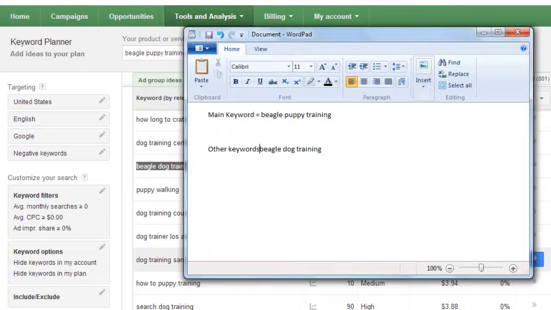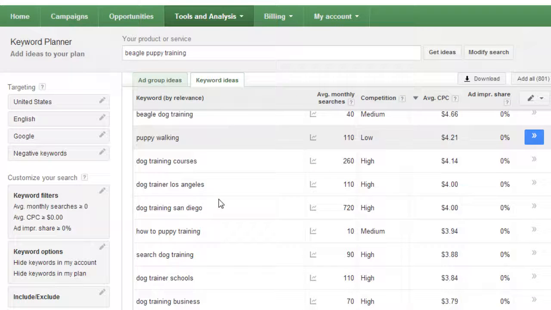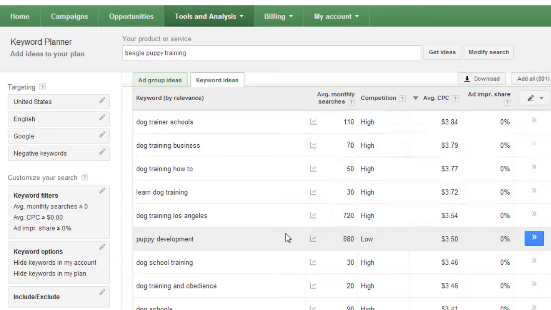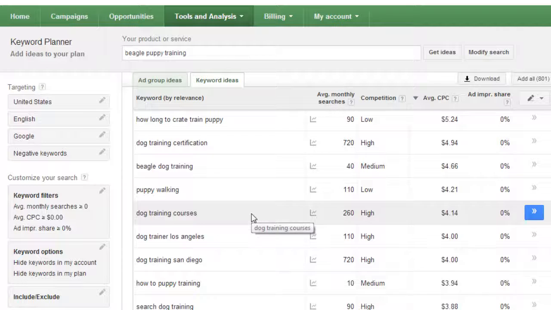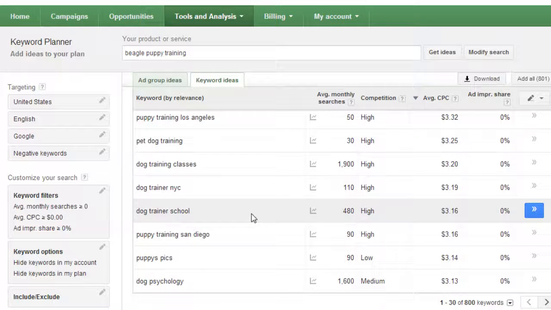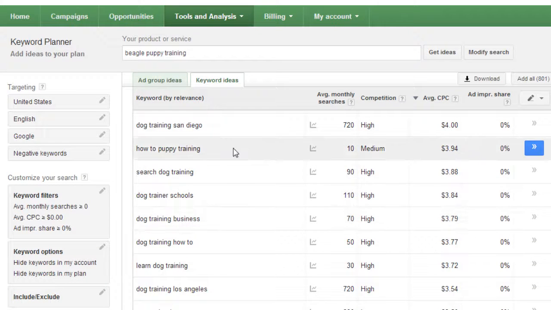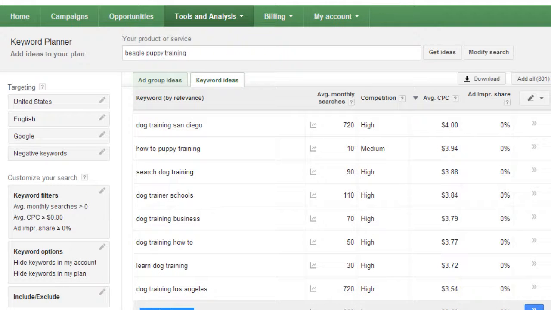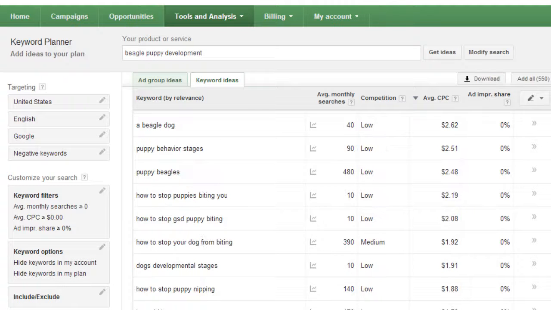Other related keywords. So we got Beagle dog training. Let's do a quick run through here. Puppy development, Beagle dog training, dog psychology. So we could do, what about Beagle puppy development? I wonder how that would work. So puppy behavior, puppy beagles.